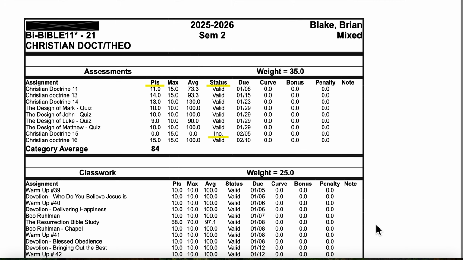As the parent, there's a couple crucial columns that we want to be paying attention to. One is the points column, and the second is the status column. In the points column, this denotes how many points the student has actually earned on the assignment. The max column tells us the max amount of points available. The average tells us the percent that the student earned on the assignment. And the status is where we're going to find the missing work.